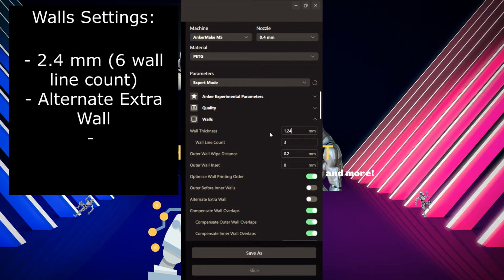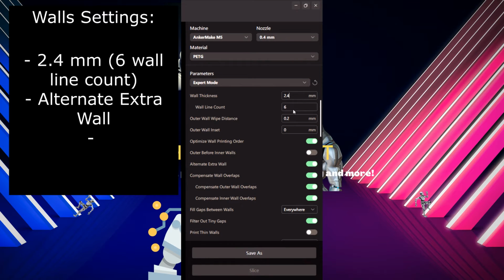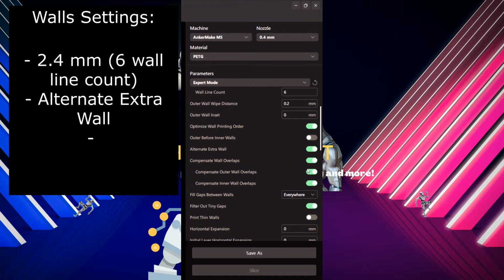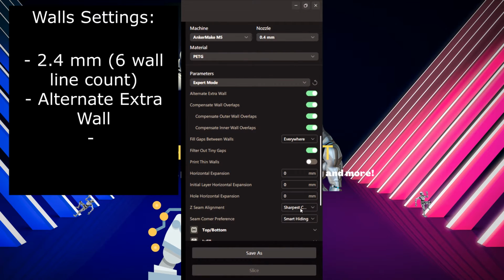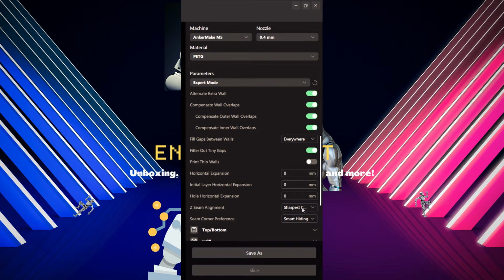Walls, so for walls, I went 2.4. I like thicker walls, and I usually do alternate extra walls, especially when it's PETG. I'm using PETG, there's a reason I'm using PETG. So I go 6 wall line count, alternate extra walls. And that's basically it for the settings here, other than if you want to change your Z seam alignment or your corner preference.